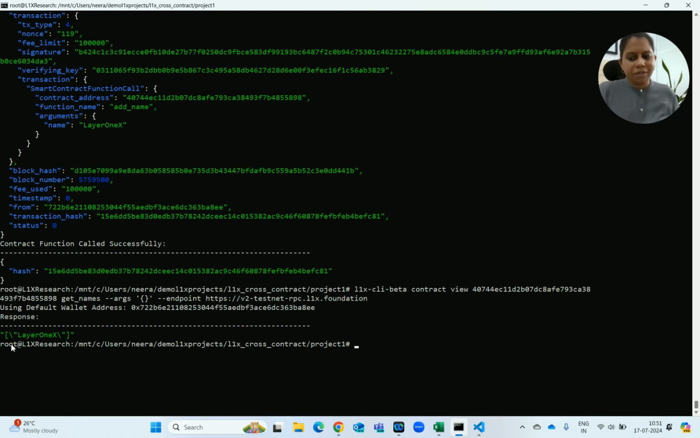And yes, see, we are able to get the name. So as of now, what we have been able to do is we have created one L1X project, a simple smart contract which has the functionality to add name and get the name. Now the next step that we are going to do is we are going to create another project and then initialize it with this first project instance address to ensure that we are able to make the cross contract calls. So let us see this procedure.